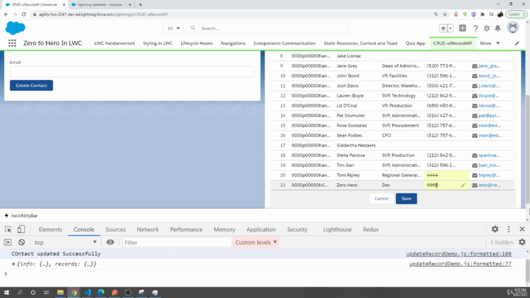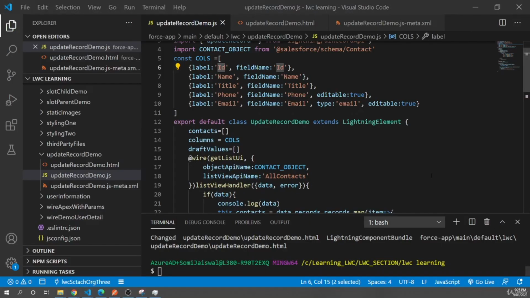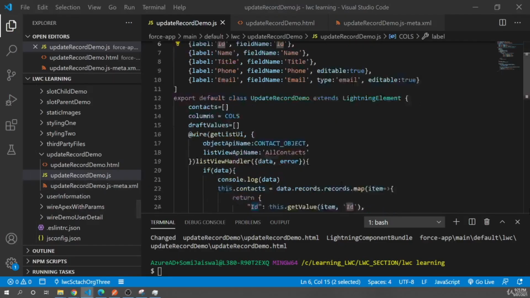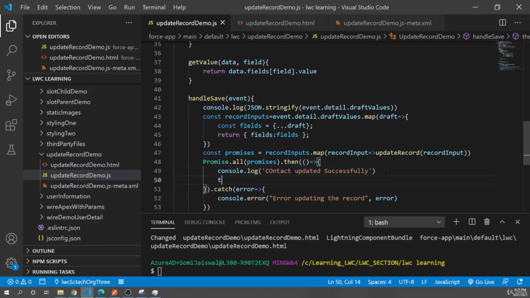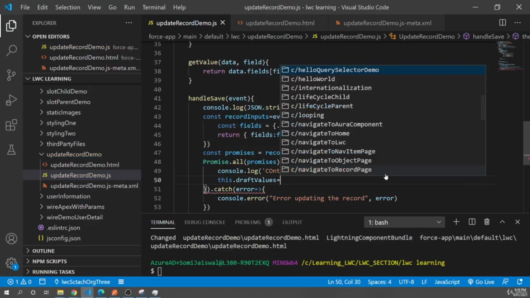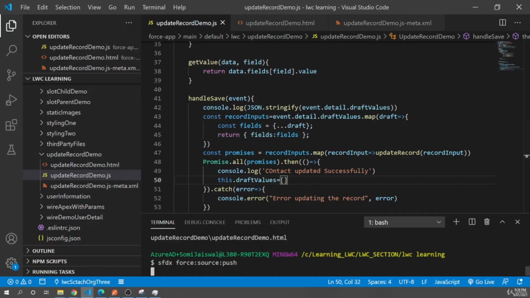It's having the updated value, but the yellow color is still coming because we are not clearing our default values, that is our draft values. So let's go and clear the draft values as well. Once my promise all is called and it says yes, successfully updated, it means whatever you store in the draft values should be empty. So let's deploy and see.